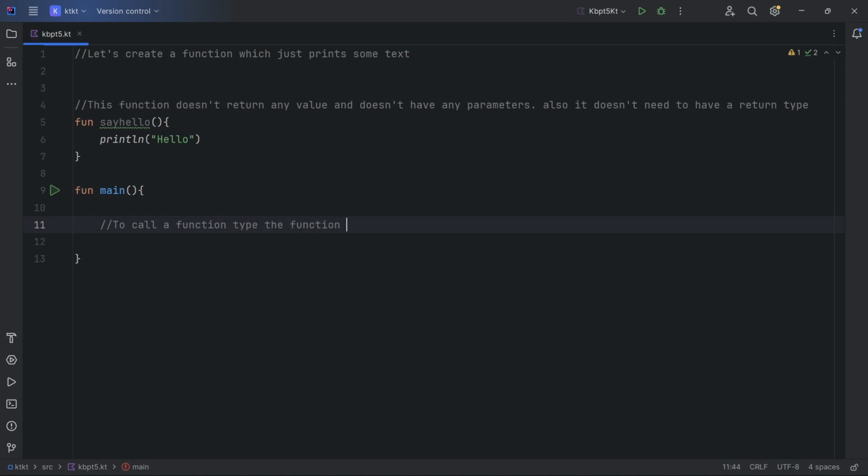To call a function, type the function name and parentheses, and pass the parameters if it takes any. The function doesn't take any parameter value, so we don't need to pass any value to it.